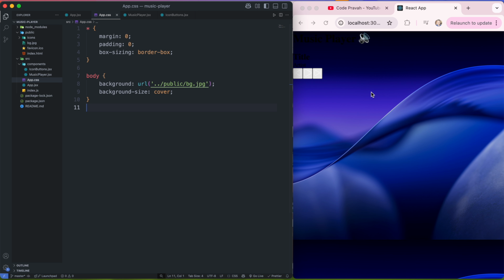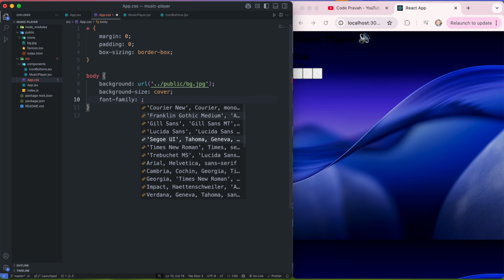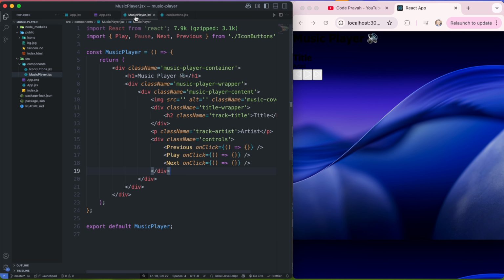So as you can see, the background has been applied here, and my content is not clearly visible because it is in black color and the background image is dark. So we'll work on that. For now, let me choose my font, and I'll choose this one as my font, and it's not visible. So let's work on the next part. I'll put it here. So the first class on which I want to work is music player container.